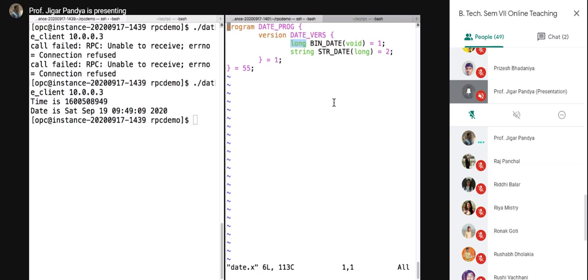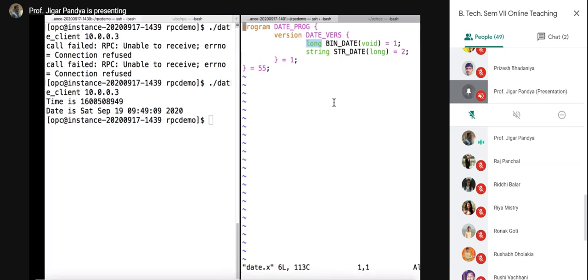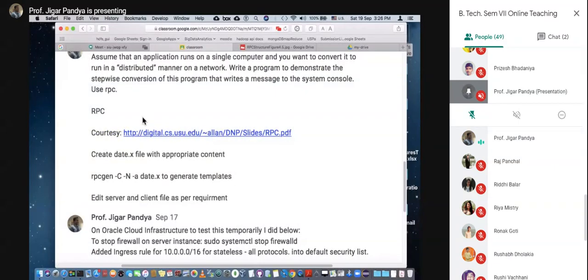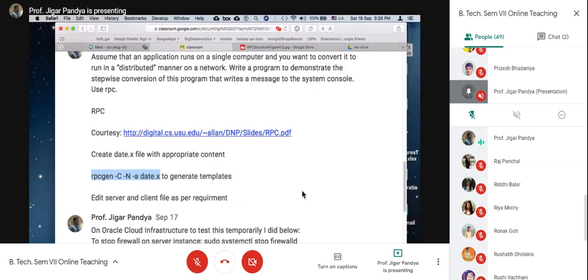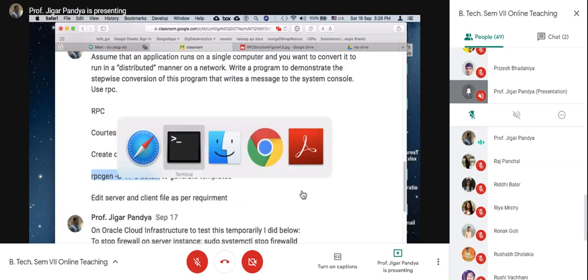First thing first. Then you will go and do rpcgen. rpcgen stands for RPC generator. You will provide this date.x file as one of the arguments, and this -c -n; find out what the options are and what the purpose of them is. But this particular command will actually create the rest of the files for you, like a skeleton. Let's just do that now.